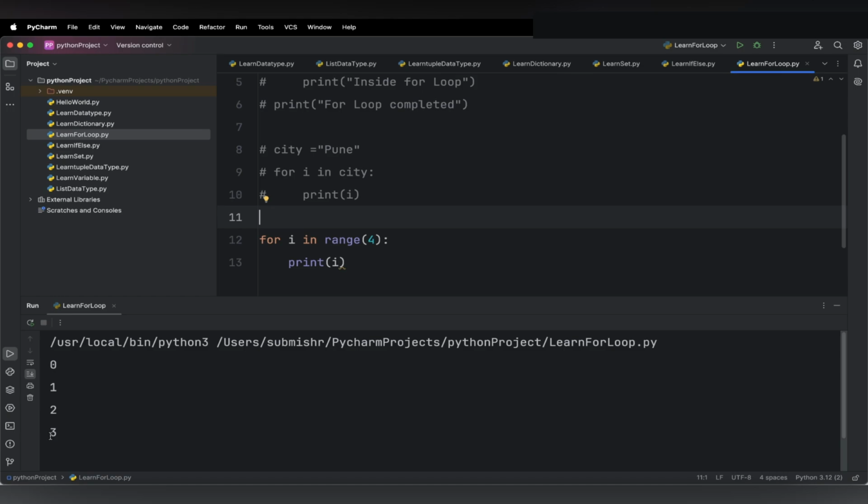Okay, let's execute. What you see? 0, 1, 2, 3. So what I told you, the range function returns a sequence of numbers starting from 0. It started from 0 and it increments by 1 by default, like 1, 2 and 3, and it goes till the specified number that we have given. That's why it printed 0, 1, 2, 3.